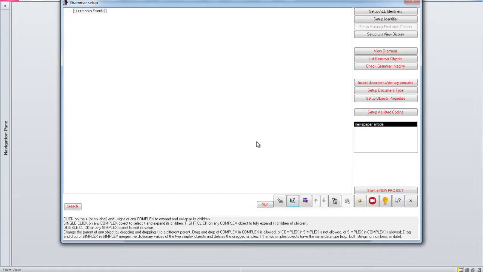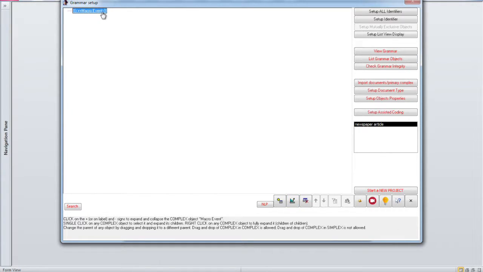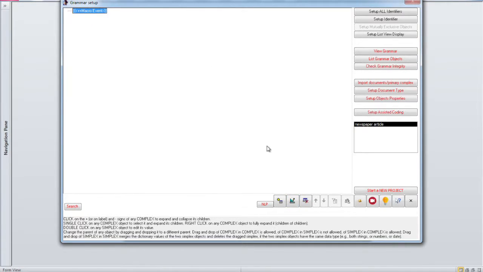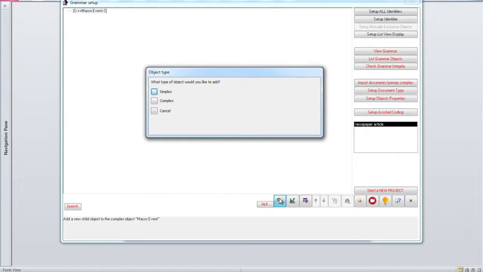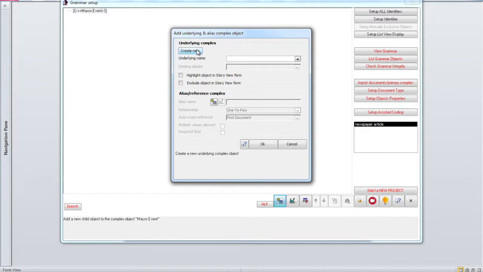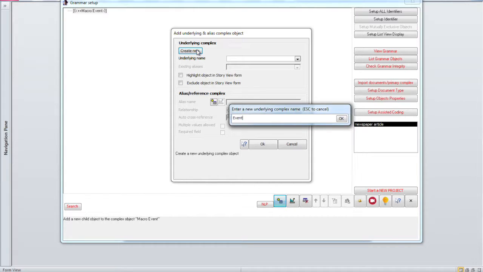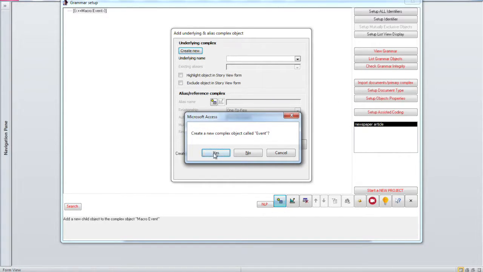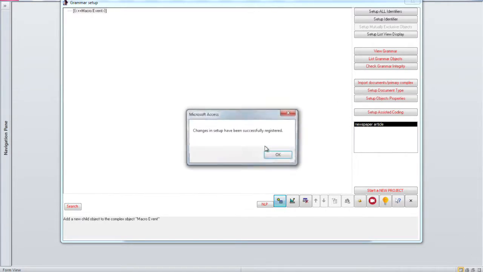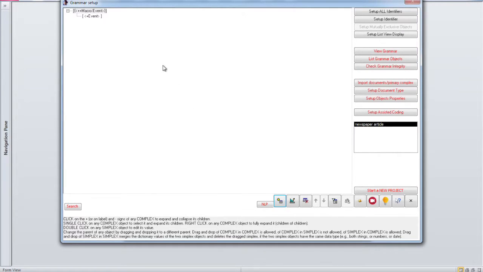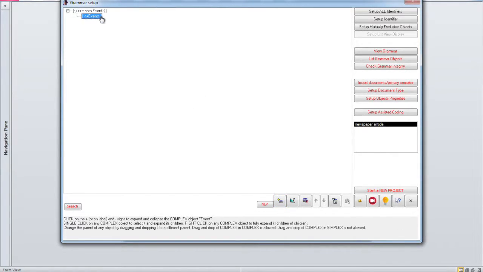Now we can add new complex objects or simplex objects under the macro event by selecting it, by clicking on it, and then pressing the Add button. We need now to select the type of the object that we want to add. For example, we add a new complex called event. We create a new one. And you can see the object here.